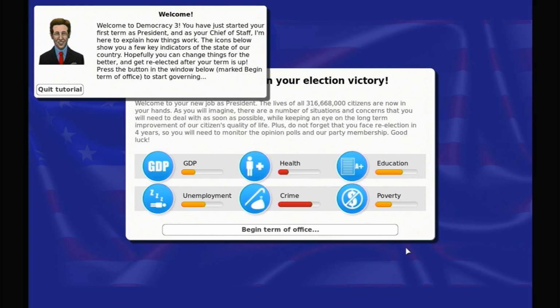Welcome to Democracy 3. You have just started your first term as president, and as your chief of staff, I'm here to explain how things work. The icons below show you a few key indicators of the state of your country. Hopefully, you can change things for the better and get reelected after your term is up. Begin term of office to start governing. Welcome to your new job as president.